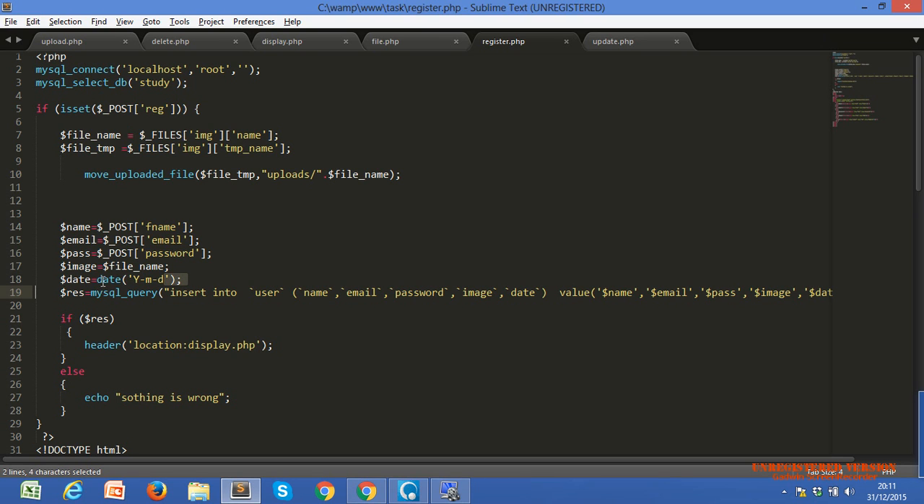Yeah, this date function is a predefined PHP function. It will just return the current date. This is the format. If you change the format, it will return the current date in that format. It means ymd, you can use mdy or dmy, anything. This is the format. It will return the current date, nothing else.